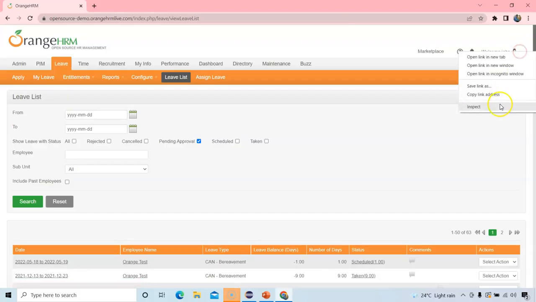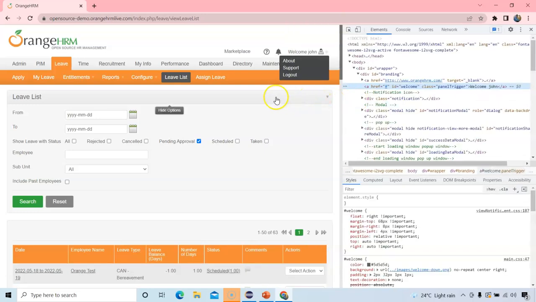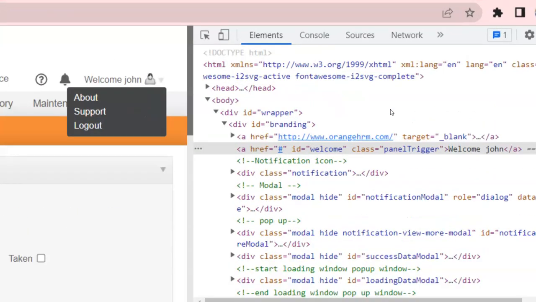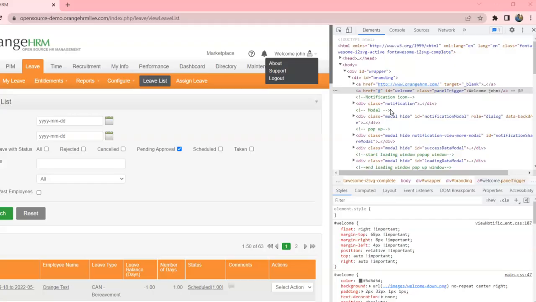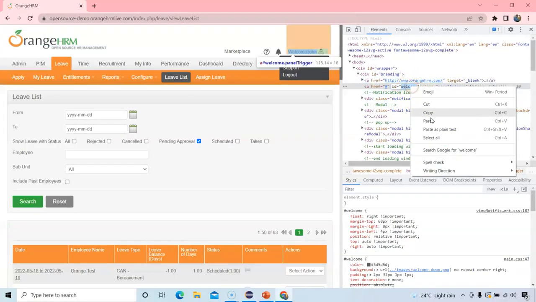So let's right click on it, click on inspect so that we can see the HTML code written for this arrow. And here you can notice this is the line of code written for this arrow, where the tag name is A, and it contains an ID attribute whose value is welcome. So let's use the ID locator to identify this element. I will copy the ID attribute from here.